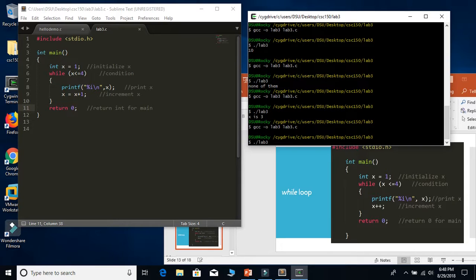Boom. All right. So do we know what our answer is going to be? It goes through the while. So while x is less than or equal to 4, it's going to print x and then add 1. So first it's going to print 1, then it's going to print 2, then it's going to print 3, then it's going to print 4, and then it's going to break out of the loop because at 5 it breaks out of the loop.